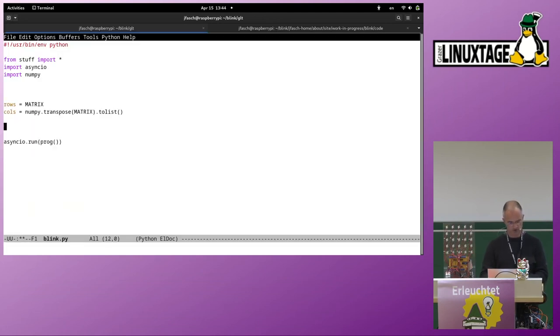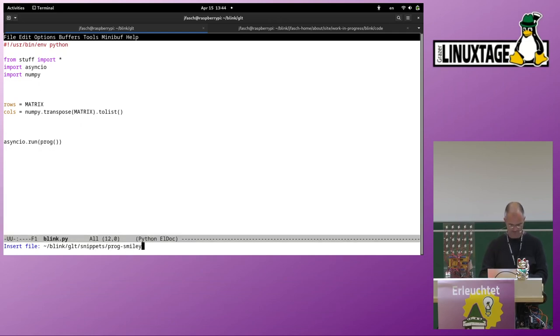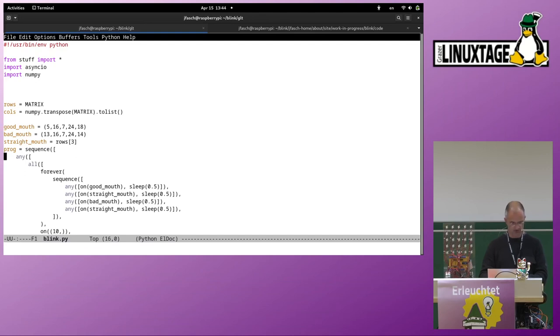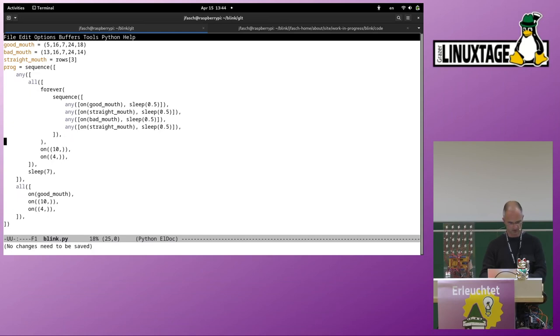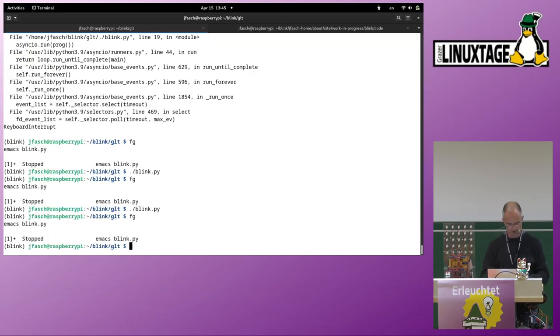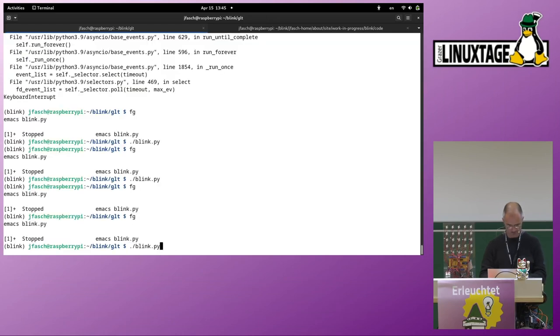And when this comes together, let me insert another program. Here it is. Another program, which is rather more involved. Good mouth, bad mouth. Smiley. Nothing new. A couple of anys on good mouth for five, bad for 0.5, and then on 10 and 4, these are the eyes of the smiley and so on. And what this looks like, got to save it, yeah, I did, is to blink.